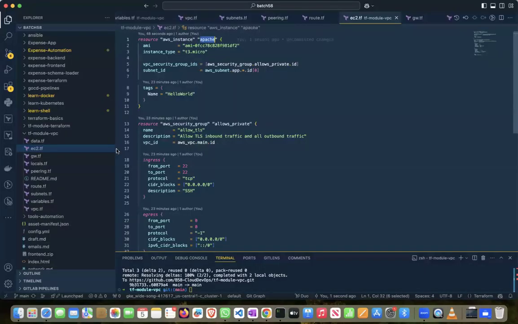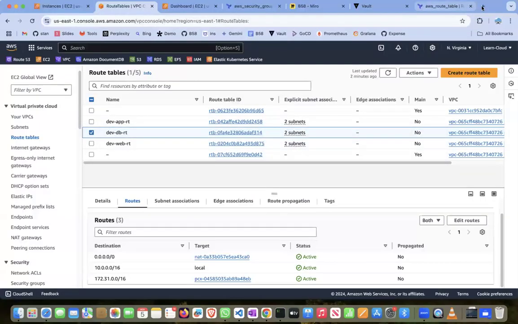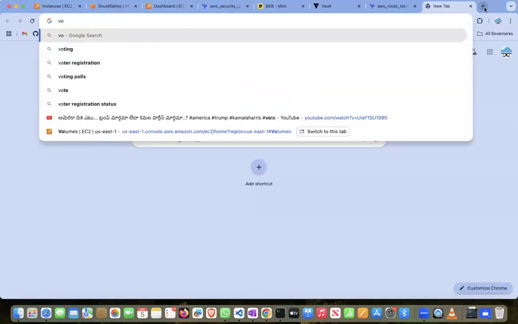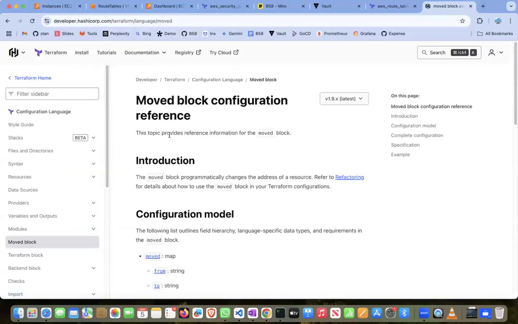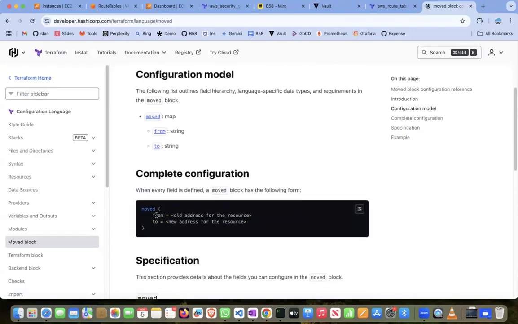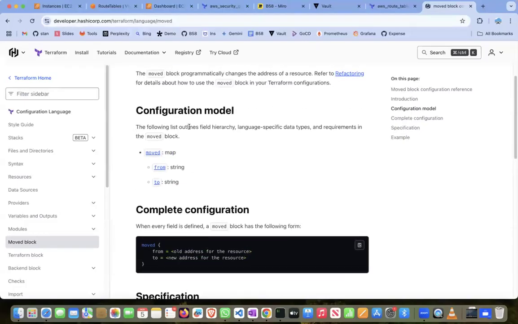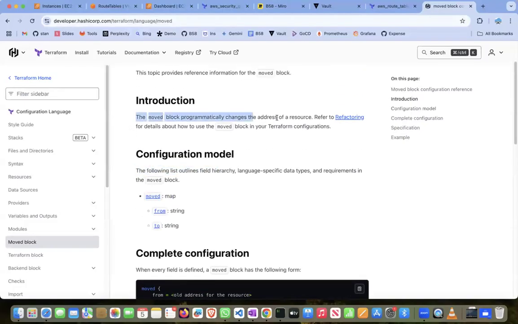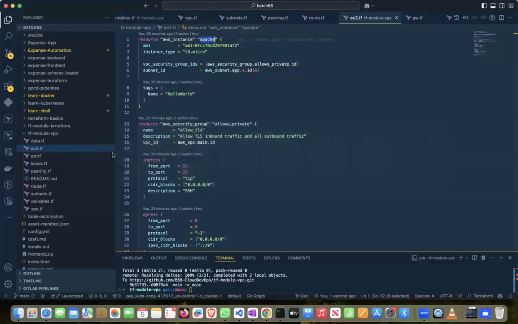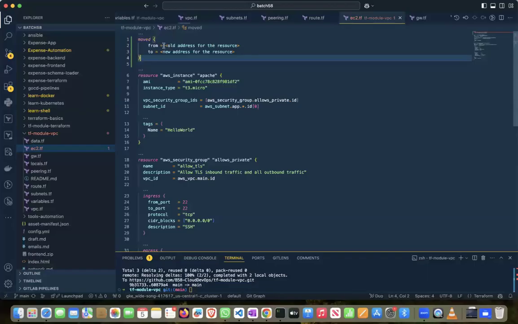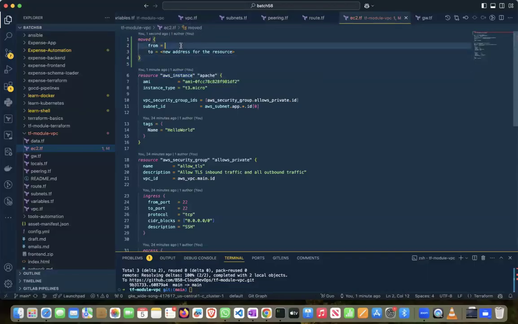So if you want to overcome the situation, there is something called moved. You can amend the state. This is a recent introduction, just 6 months or 1 year back. You can tell Terraform, hey, my resource this, please change it to this. That's it. Everywhere it will be sorted. The moved block programmatically changes the address of a resource. This is a very nice thing recently introduced by these guys. So add it, for example, so Terraform recorrects the state.